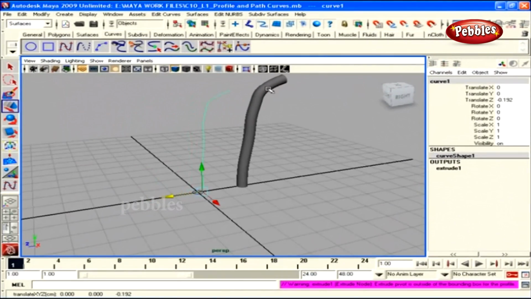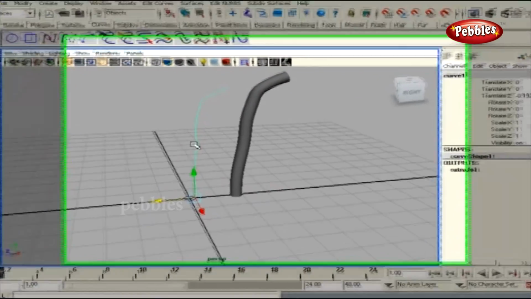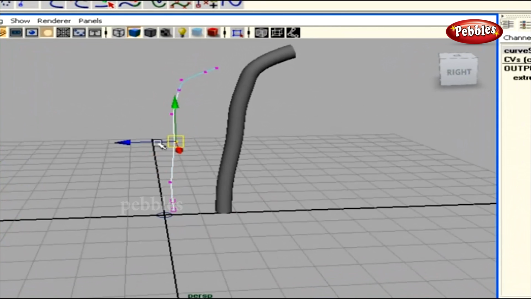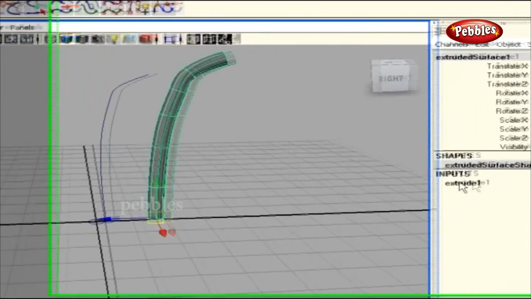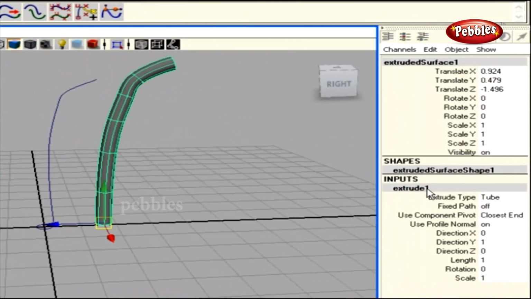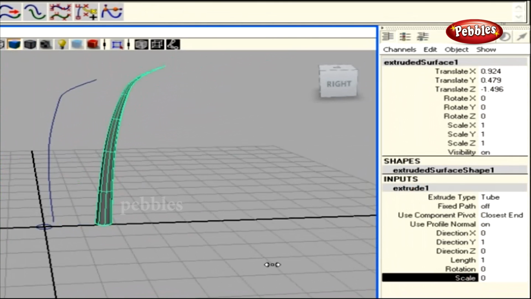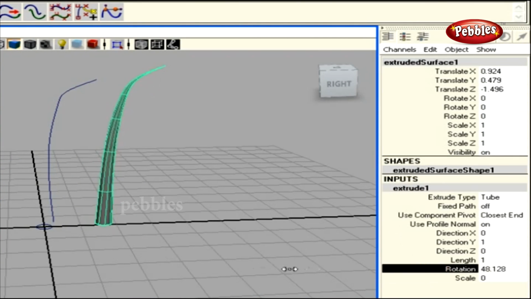If we just go ahead and translate these curves, we can actually control the shape of the extrusion. We can also go to the component mode and orient the points so as to orient the shapes. Now, if I go ahead and select the surface and go to the input option in the channel box, we have an isolated option named Extrude 1. If I just bring down the scale option, watch that I can actually taper the surface, and over here we can rotate it, and so forth and so on.